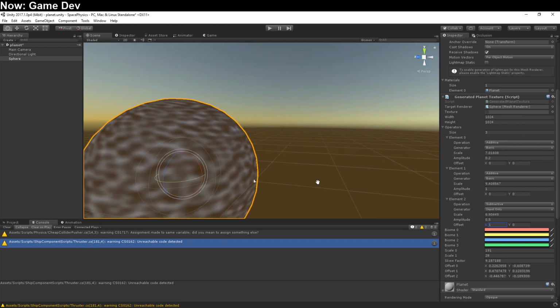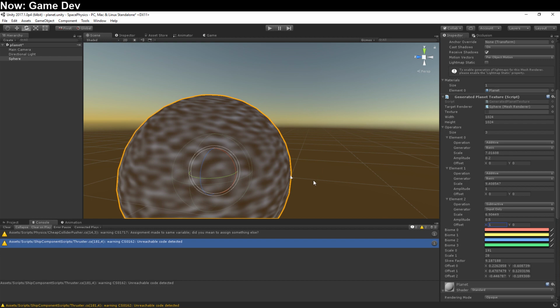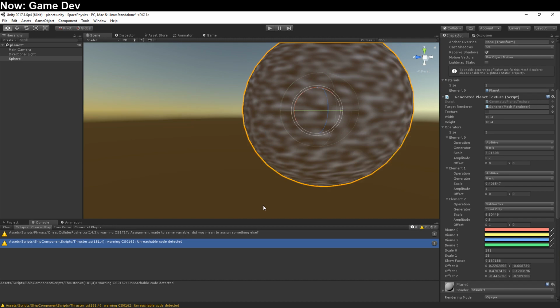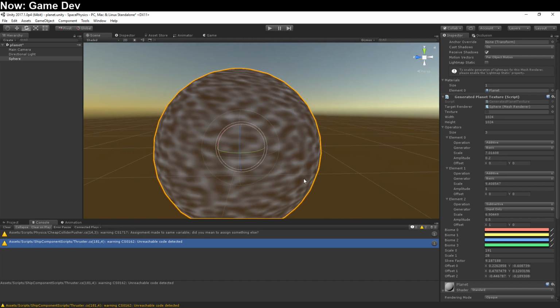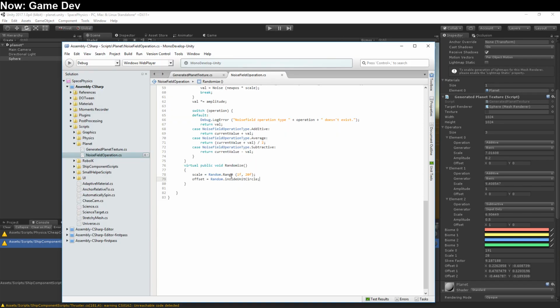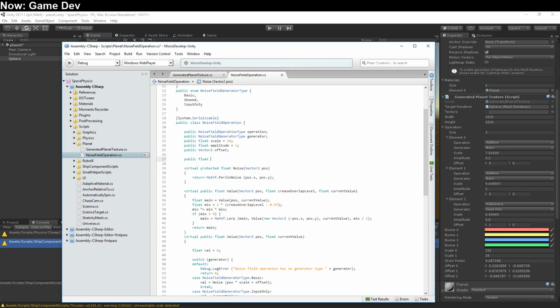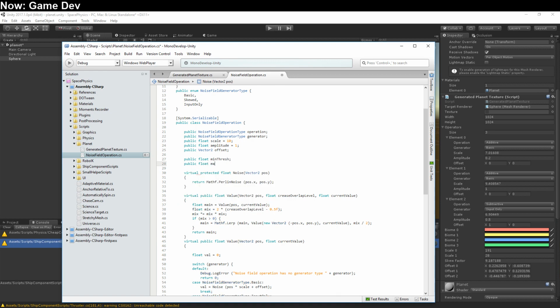So this has brought everything down because we currently don't have any thresholds. There are no if statements saying, if it's less than this, then do that. So we're going to go ahead and put in a threshold: public float min thresh, public float max thresh.